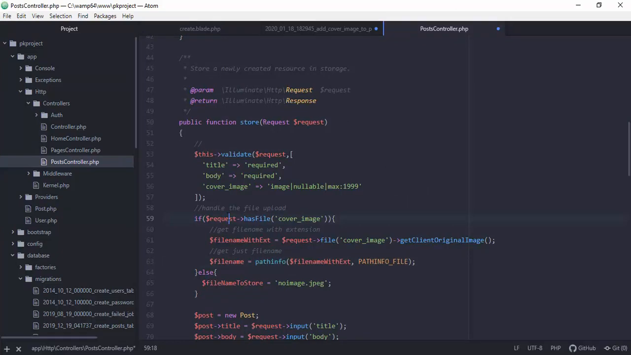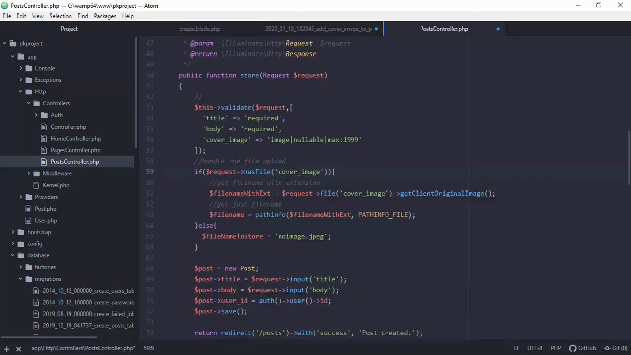So in this video, guys, we're going to continue working with our file image upload. So in the previous video, we have laid out this logic here, which is we're checking if the user has submitted a cover image or uploaded an image, and then we're getting the file name with extension here, and also we're getting the file name from the actual image that has been uploaded. And now let's continue adding to this logic.